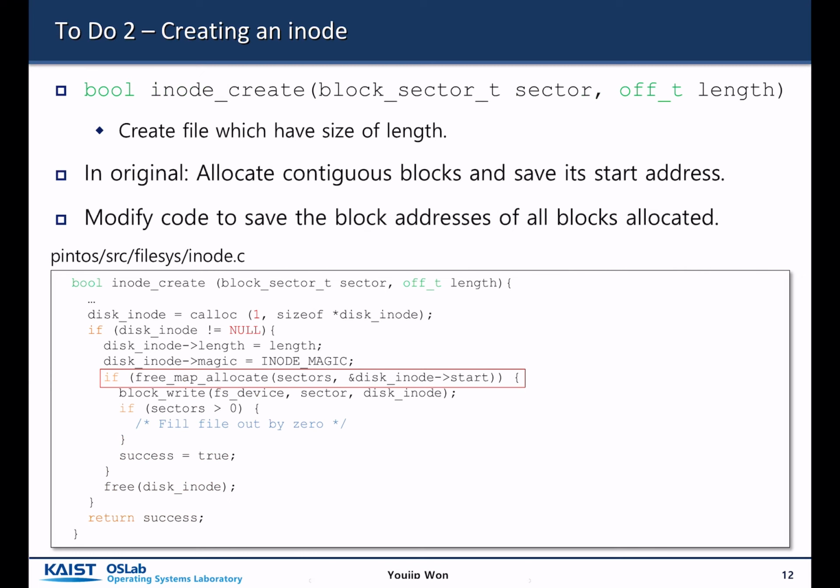Another function you have to change is the code for creating an inode. There's a function called inode create, which is supplied two parameters. The first one is sector, and there is length. So sector is the location where the inode should be created, and the length is the size of the file at the time it is created. Originally Pintos allocates contiguous blocks and saves the start address. However, now we modify the code for how the block addresses are allocated. It's simple.